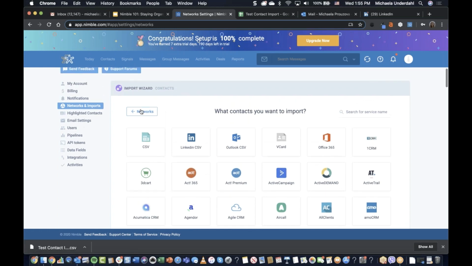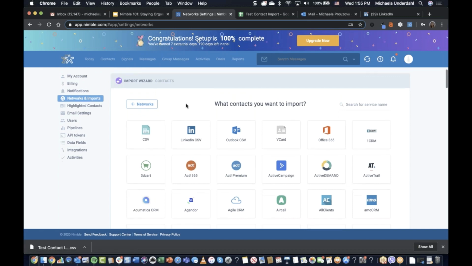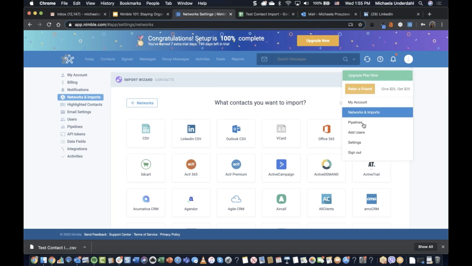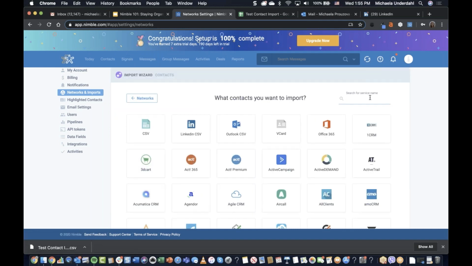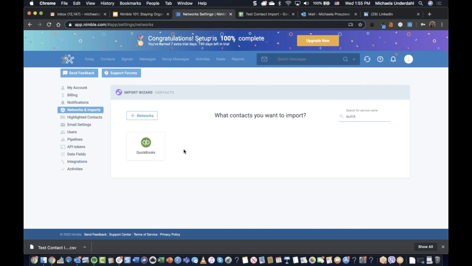So if you're interested in using the QuickBooks and Nimble integration, go to Networks and Imports in Nimble, then click on Contacts here, find QuickBooks, and you'll be able to set up the trial for PySync and set up the integration this way. If you have any specific questions, if you want us to guide you through setting it up, please let us know at care@nimble.com.